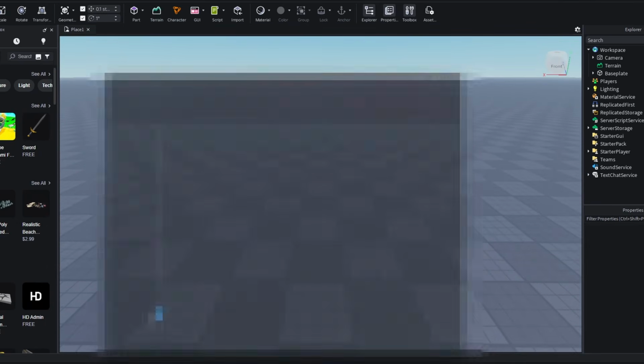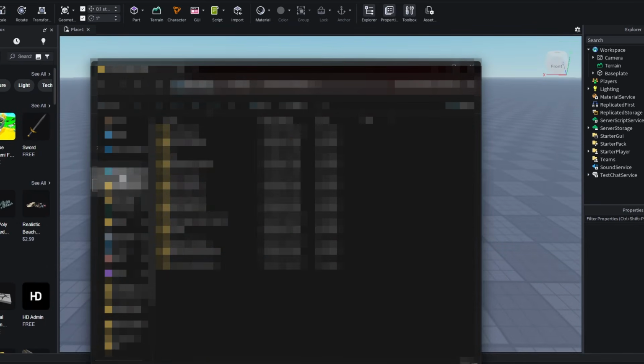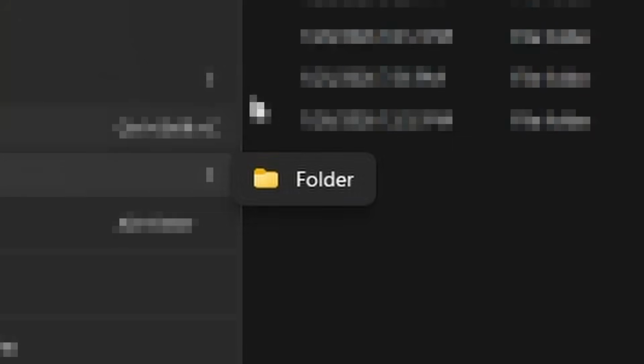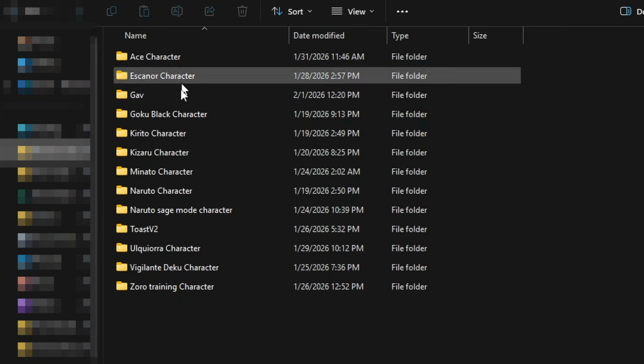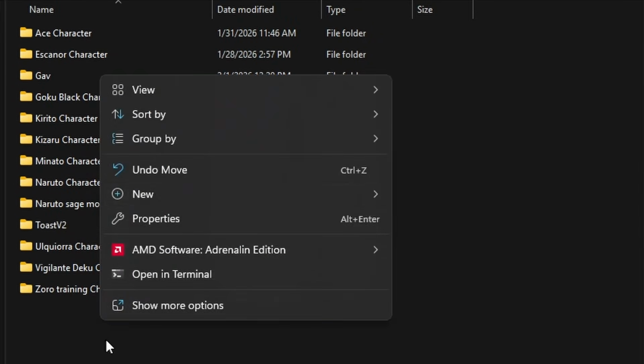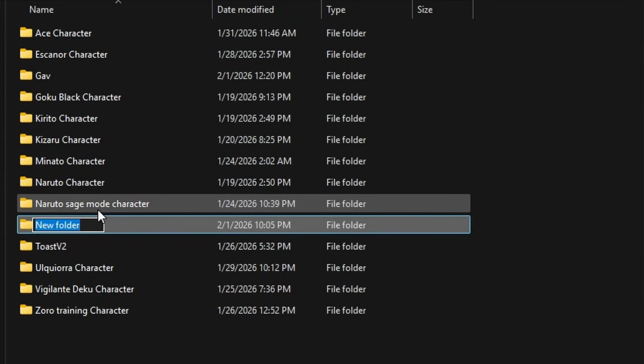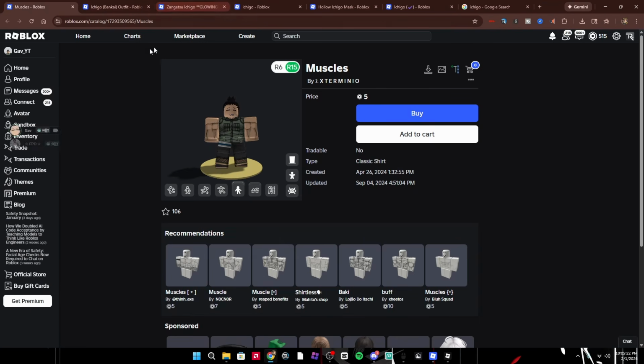So next, before you even do anything, I want you to go to your desktop, right click, add new, and then do a folder, right? And name it Blender Characters. All right, and as you can see, I have a lot of characters in here already. So once you're in here, right click, new again, folder. And since I'm doing Ichigo, I'm gonna go Ichigo character. There we go.